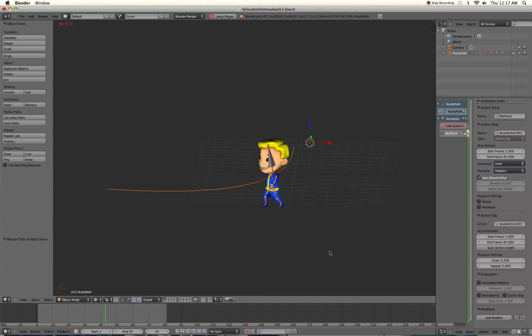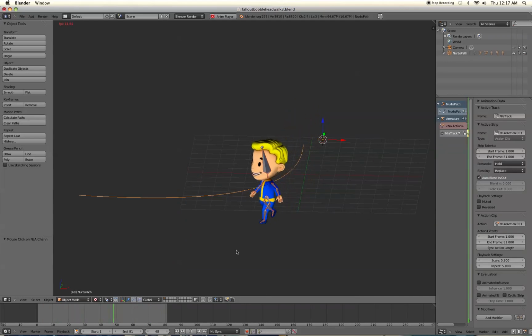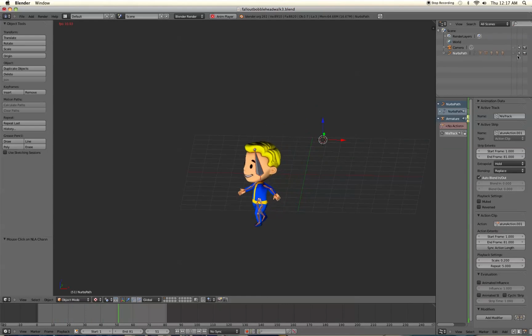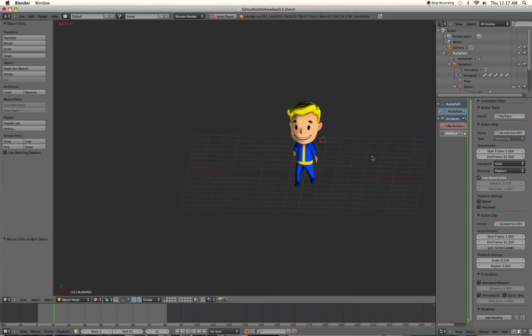So that's pretty much how you have a character follow a path. Just the basic way to do it. So yeah, that's pretty much it. You can then at this point disable the path, and you can take off the visibility if you want to see what it would look like. Of course, when you render it, the path and the armature won't show up anyways.